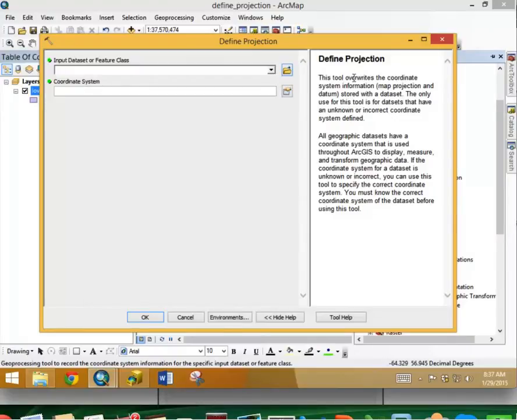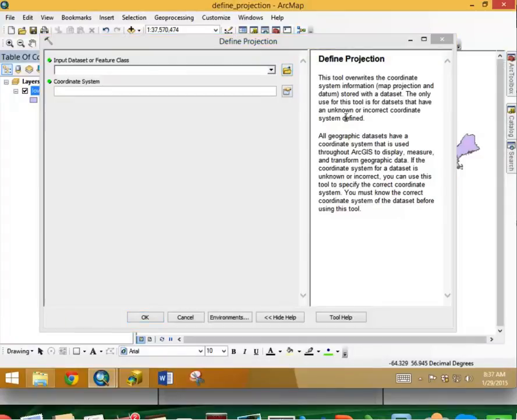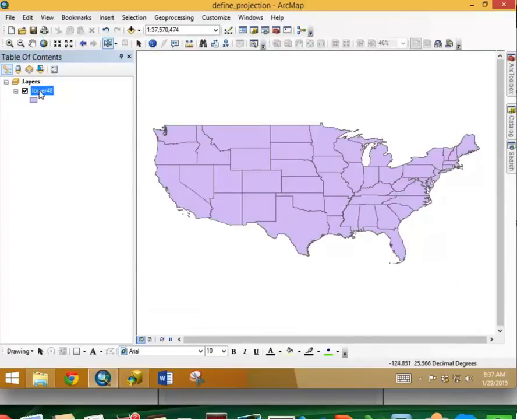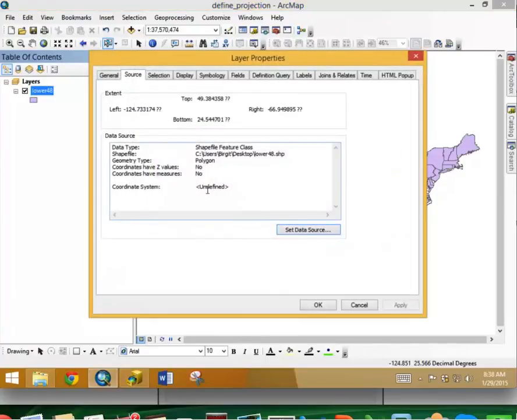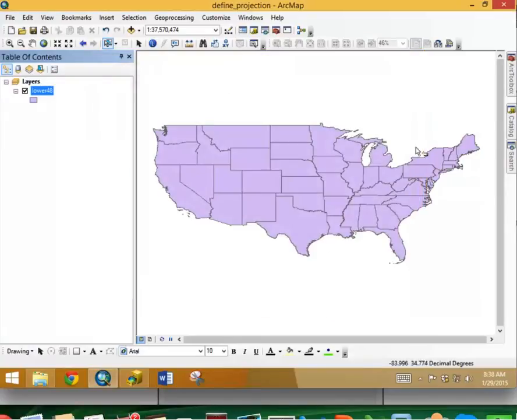This gives you an overview of what this tool does, and it says it overwrites the coordinate system information stored with the dataset. You only want to use this tool for a dataset that has an unknown or incorrect coordinate system defined. And as we just mentioned, this particular file, let me go back and show you the properties here, will tell us that it in fact does not have a coordinate system defined. So if I go to properties and the source, you see that it says undefined. And in this case, it's appropriate to use the Define Projection tool.